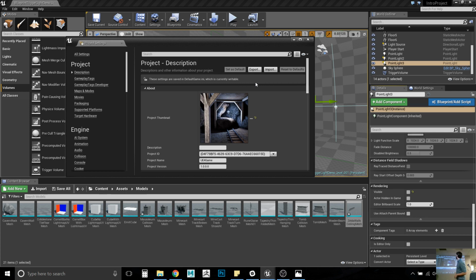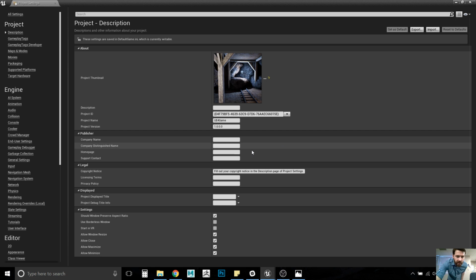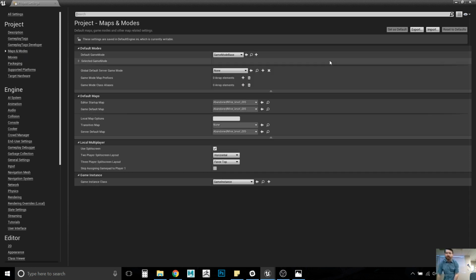Cool. So currently, this is what initially pops up. You can fill out copyright notices and whatever else in here. We're not going to worry about that. What we're going to go to is under our project on the left side, there's a thing called maps and modes. So project, maps and modes. Here it's setting the default maps. Right now mine's set to another level that I've already created a build from, in this case my abandoned mine. I need to actually set it to my current level.